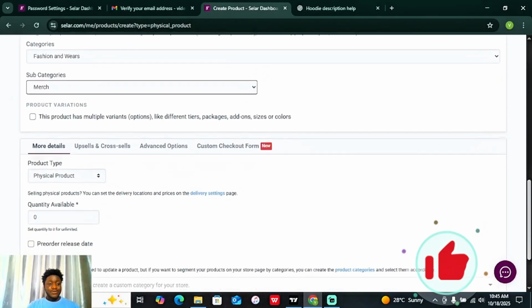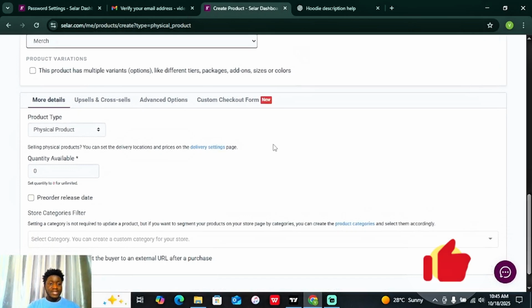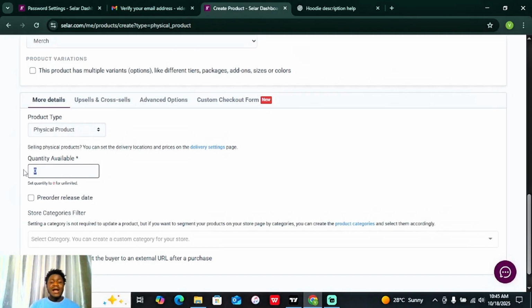All right, so now you want to scroll down over here. Good. And now where you have more details, as you guys can see, we have product type, physical product, then quantity available. How many do you have? This is where you want to specify. And then the good thing is, as people start to buy, it updates automatically. All right, it updates automatically.